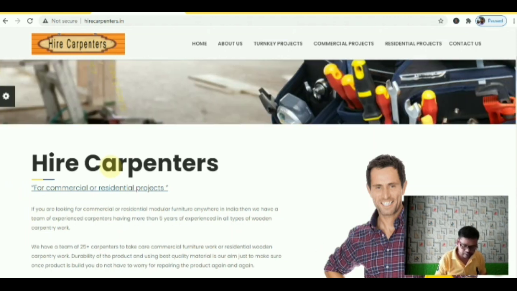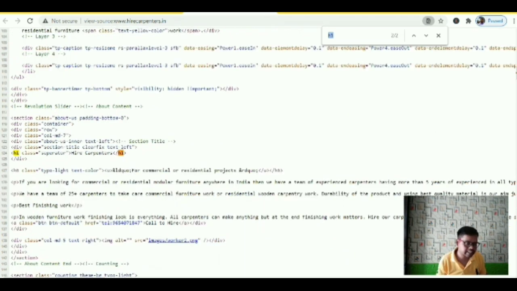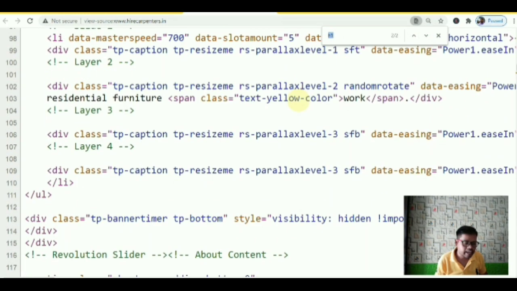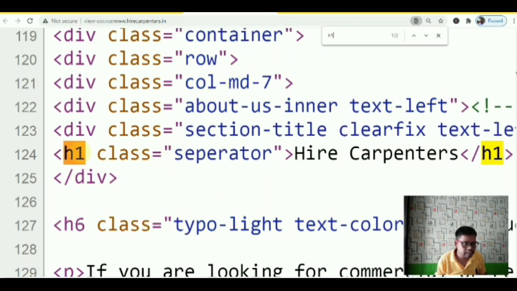You can see here also, let me show you the code. If you search for the H1 tag, see, here is the code. If you want to check whether any title on your website is in H2, H3, H4 or whatever it is, search with H1, H2, H3 as I have done. You can see my screen. I searched with H1 and hit the enter button, then it's showing here. Hire Carpenters is showing in H1 titles.